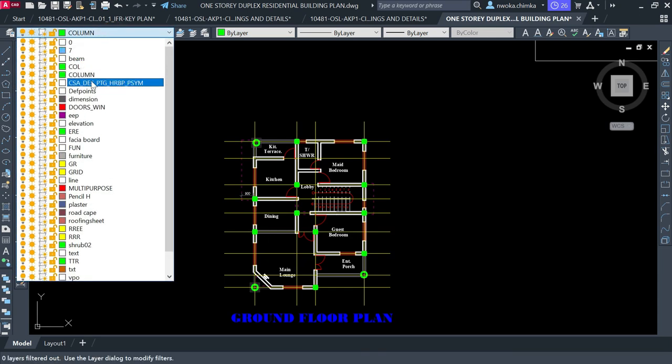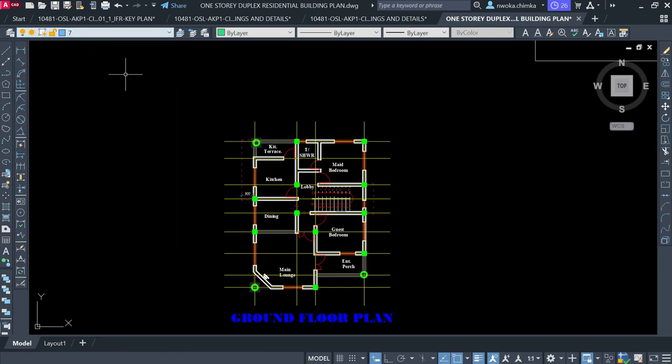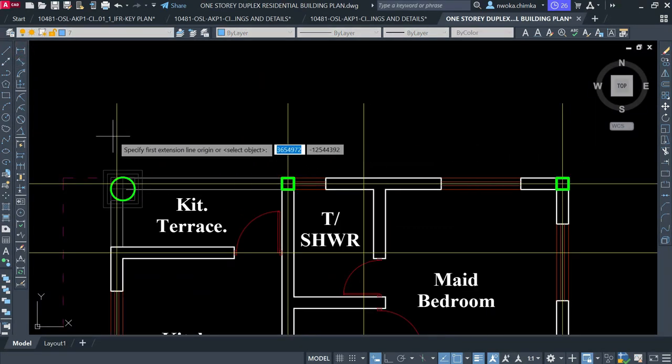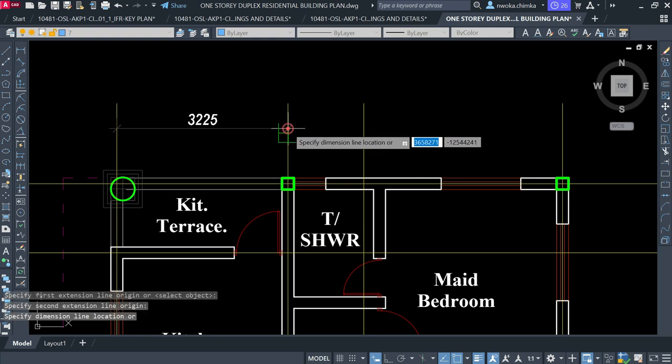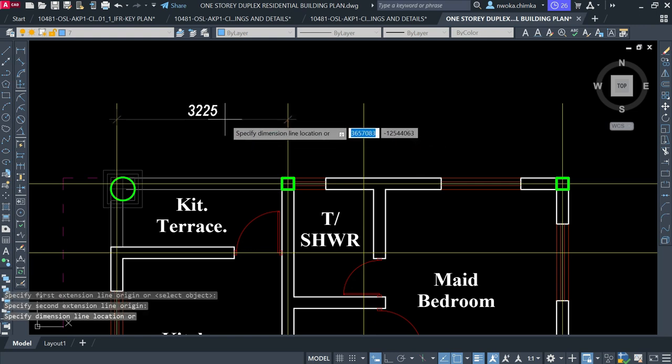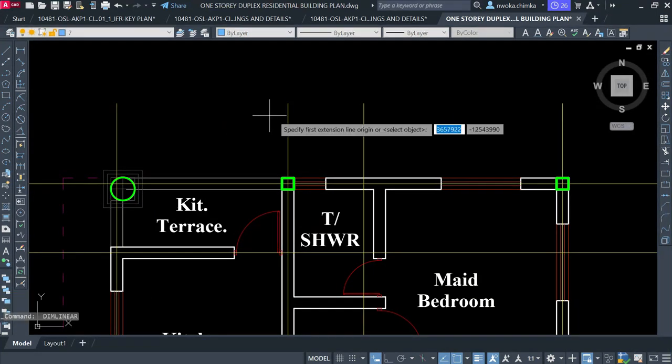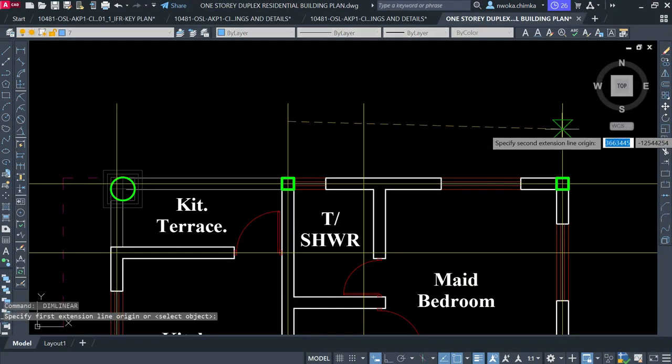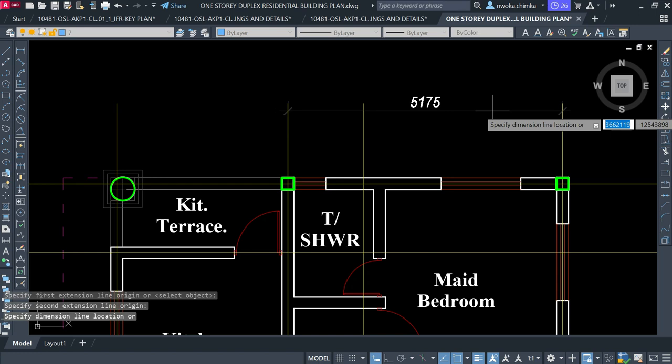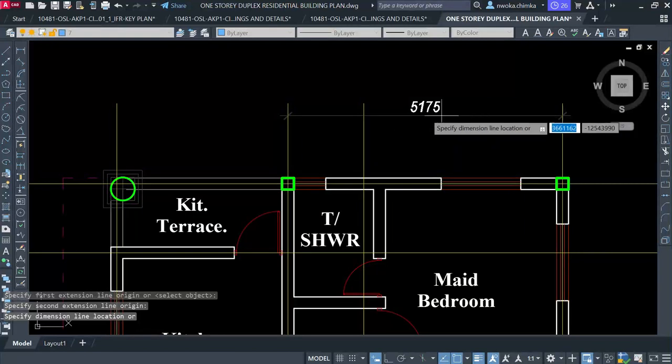I'll just change to this one and then click on dimension. Let's begin from this column to this column. This is 3225. Okay, that's fine. It is below 6 meters. That's okay. And from this point to this point, this is 5.17. It is still below 6 meters, which is still okay.